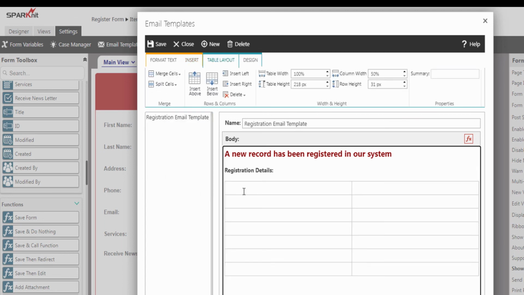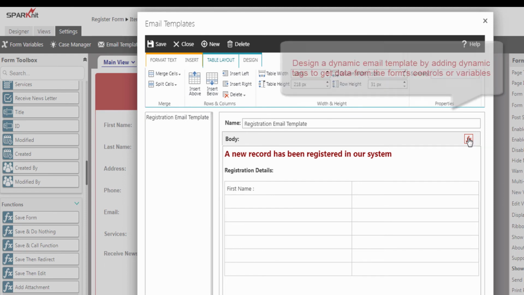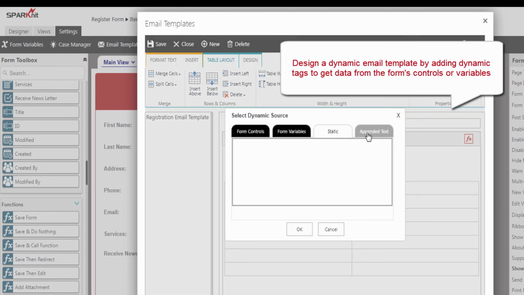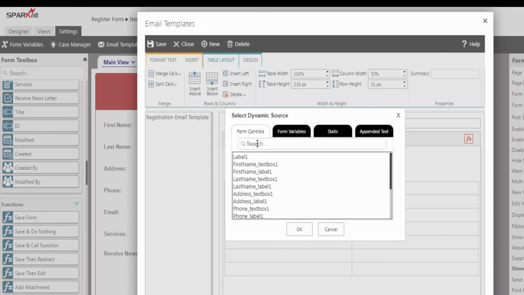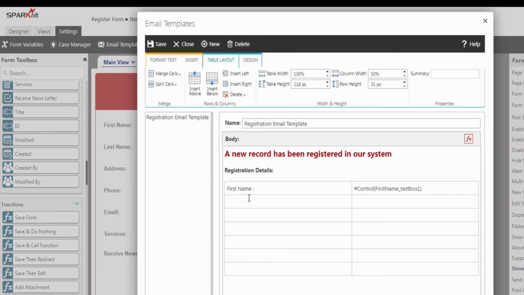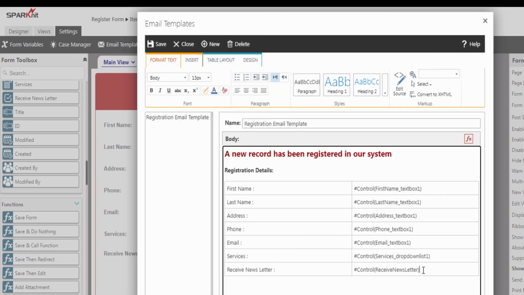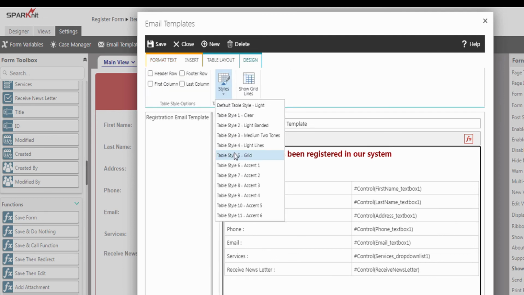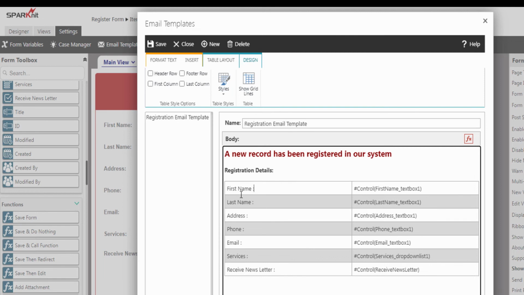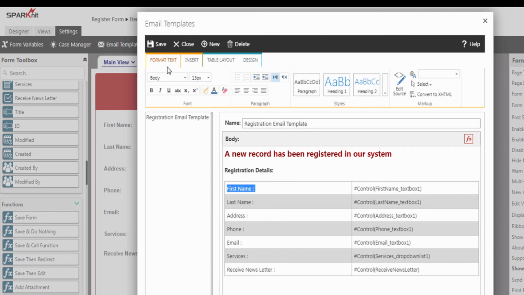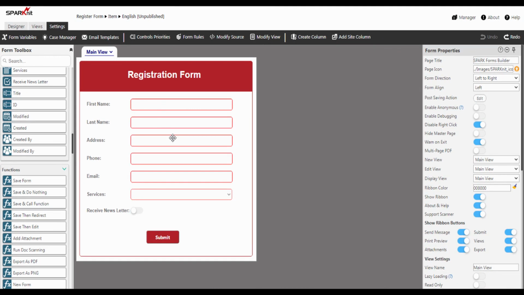Now we are going to add the labels and the form controls. The email templates are fully dynamic, and can be configured to get data from the form controls and variables. Let's do some style. And save. And here the template is ready to use.